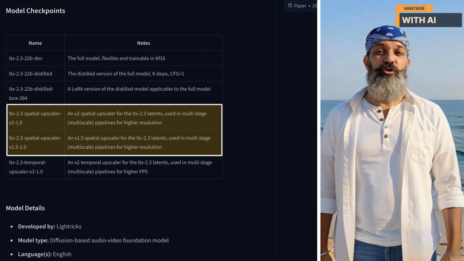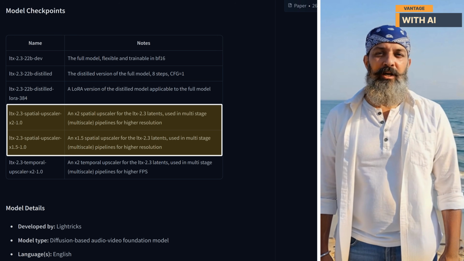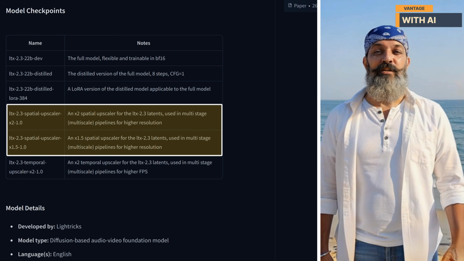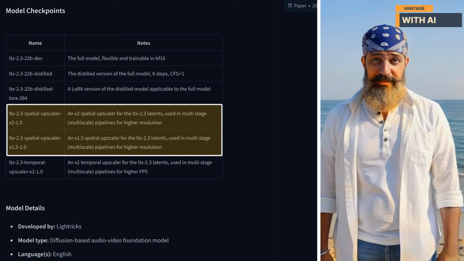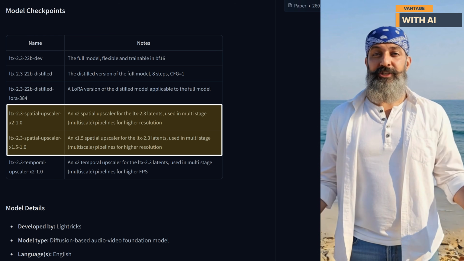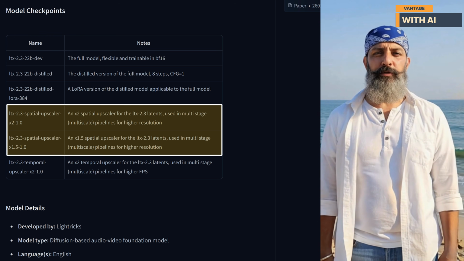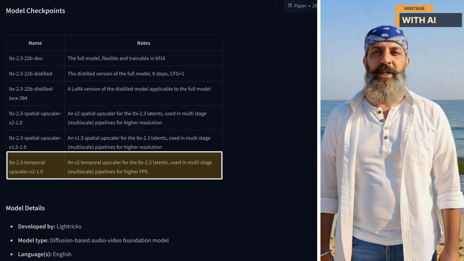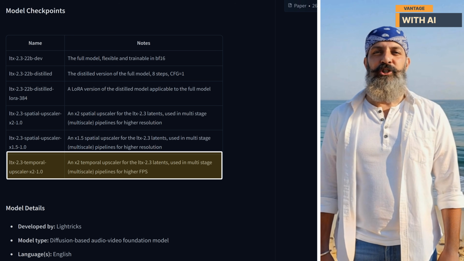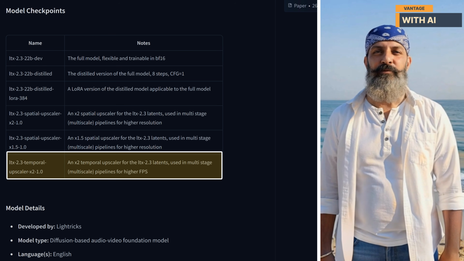This release also introduces new upscaling options. Alongside the existing 2x spatial upscaler, LTX 2.3 now includes a 1.5x spatial upscaler designed specifically for LTX 2.3 latents. These allow resolution to be increased progressively across stages, which is ideal for pushing results toward higher detail and eventually 4K workflows. There's also a 2x temporal upscaler, which operates directly in the latent space to increase frame rate. This allows you to generate smoother motion and higher FPS video without regenerating the entire sequence from scratch.